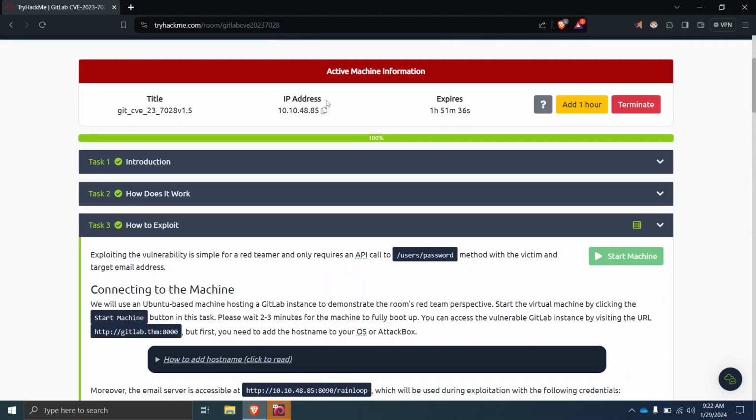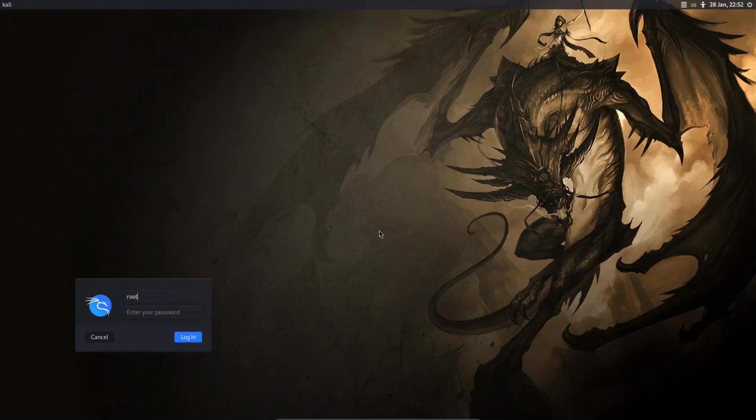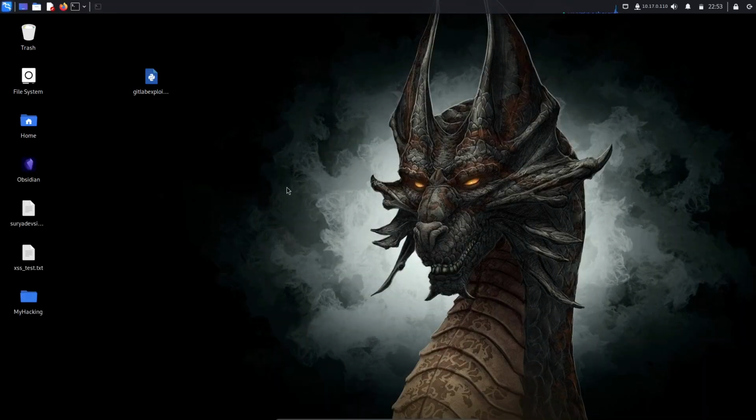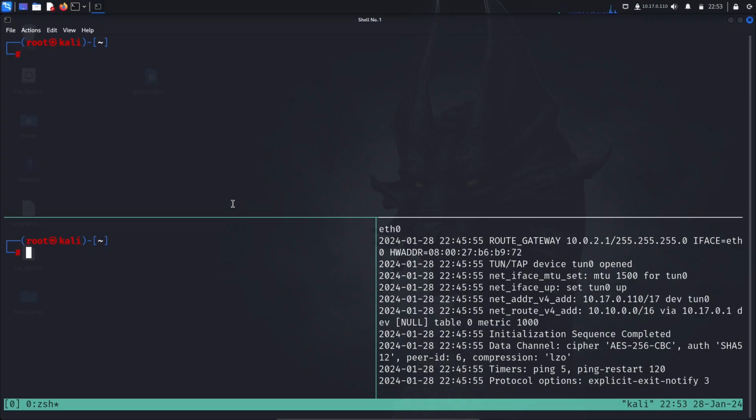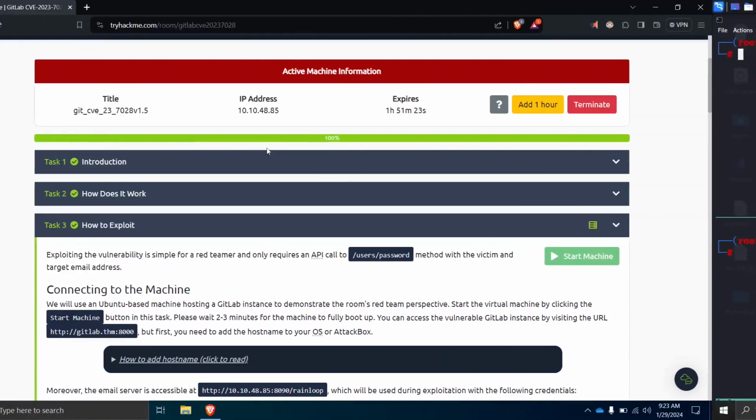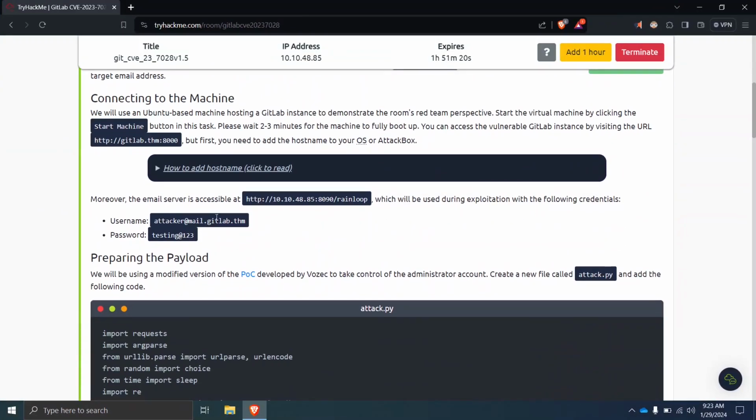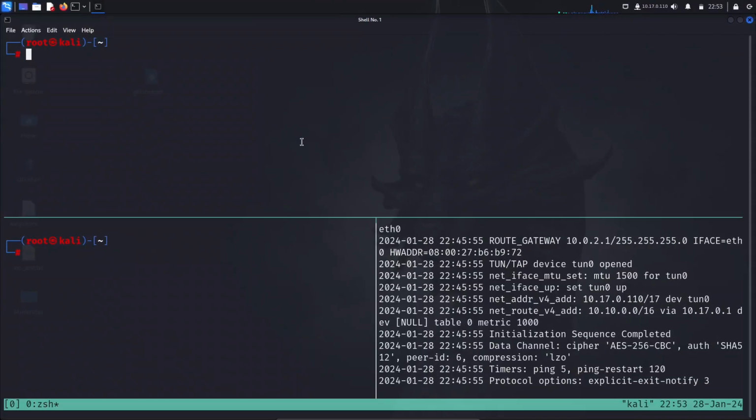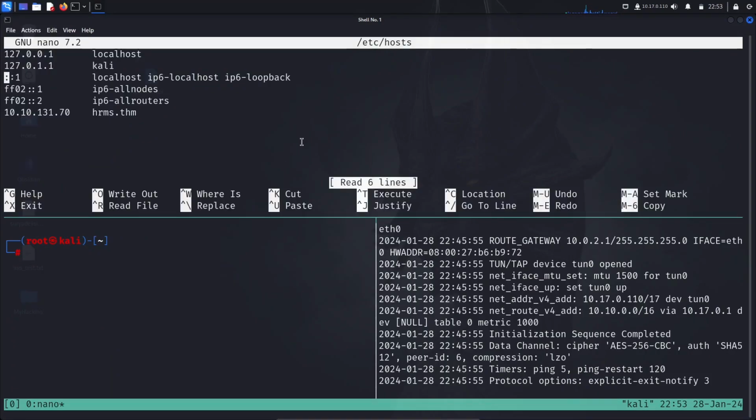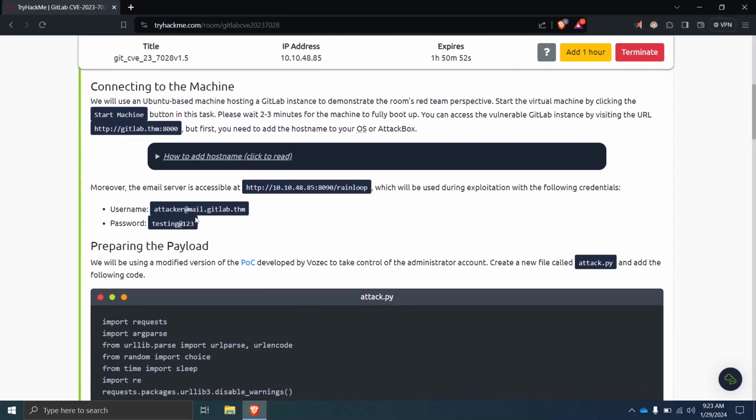I already started the machine. We got the IP over here. So, I'll jump over to my Kali machine. Before exploiting, let's first add this host domain name to our /etc/hosts file. This IP is mapped to the domain name gitlab.thm, so that we can access the GitLab web application via the domain name.